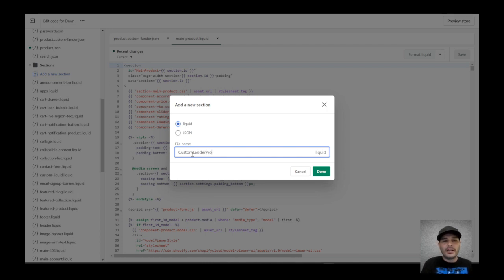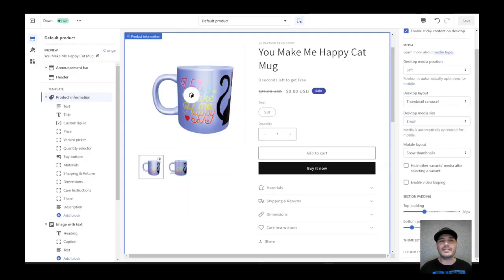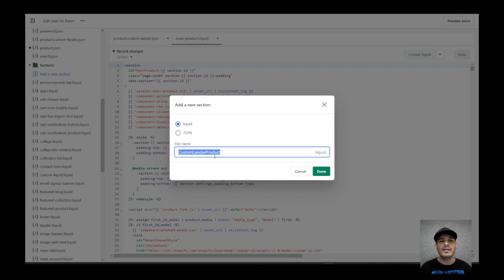Landing product. Because we're going to make a new custom product. So this top section, we're making a new custom one that's going to be for the landing page that we're making for it. We want liquid. On this new custom landing product, we want liquid.